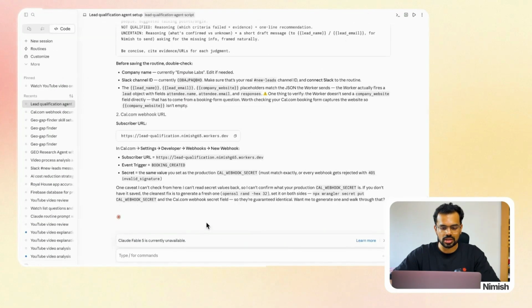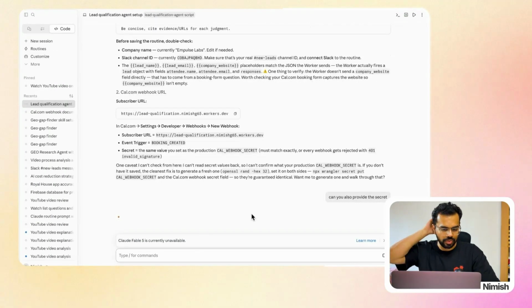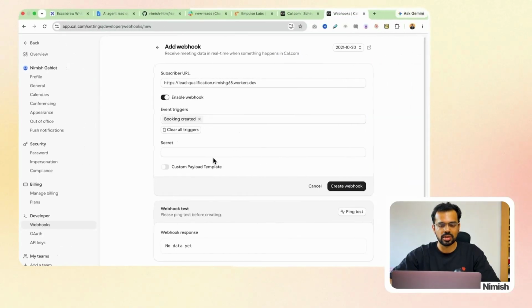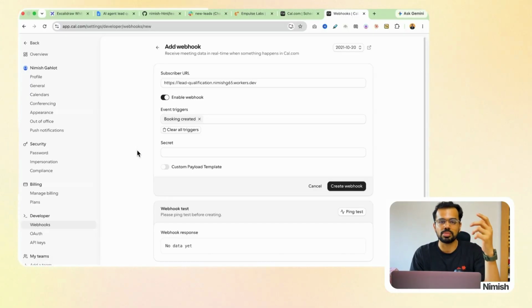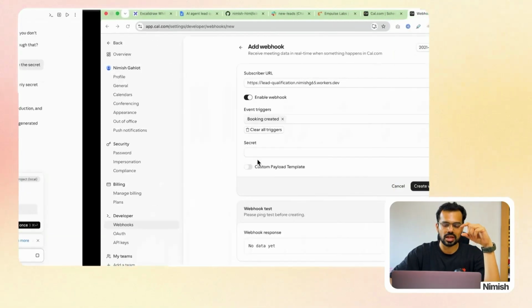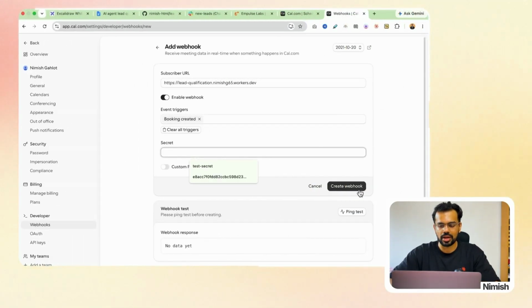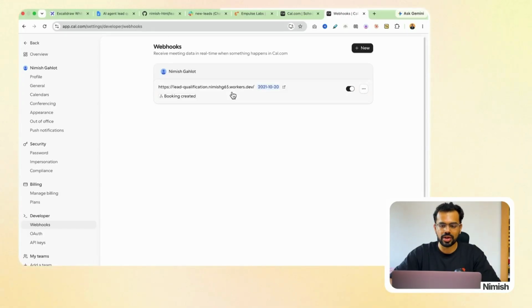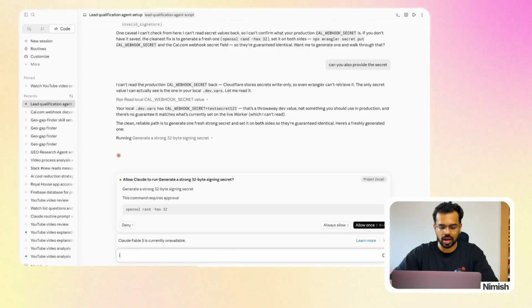So let's ask Claude for the secret. Can you also provide the secret? And then it will give me the secret that I have to put here. This is basically a way of this webhook knowing that it is being sent to the right place. Then you just copy that signing secret, paste it here and click on create webhook. That creates the webhook for you. And once you have created the webhook, I will tell Claude I have set up the webhook. Now tell me how to set up the Claude routine.